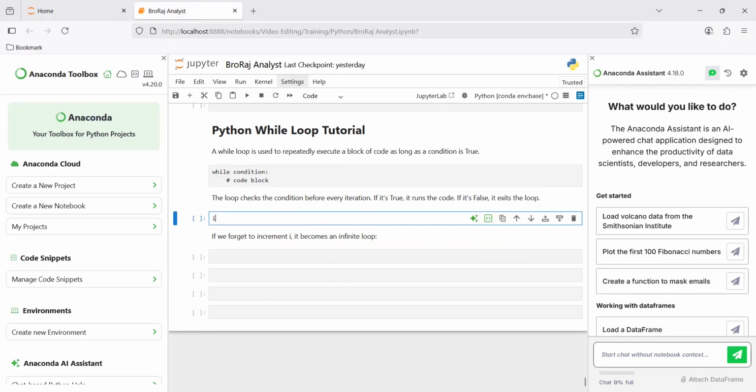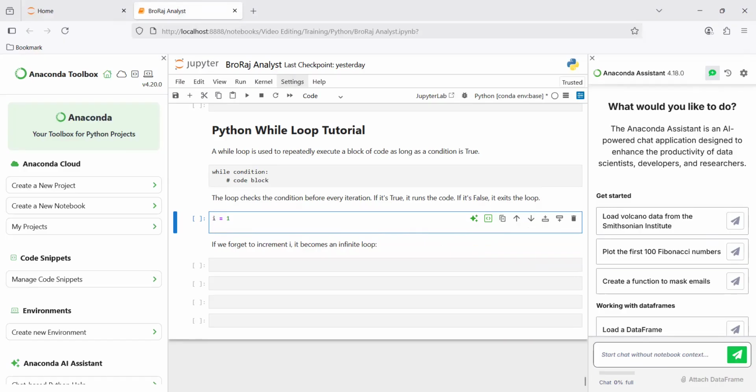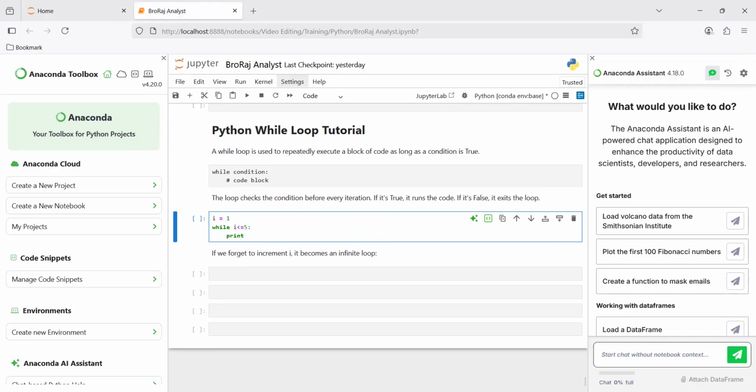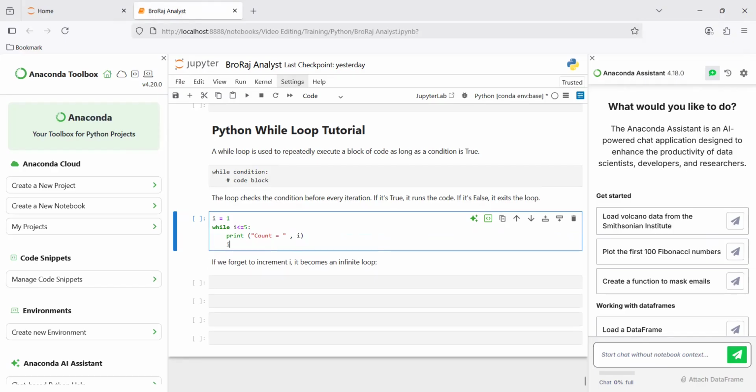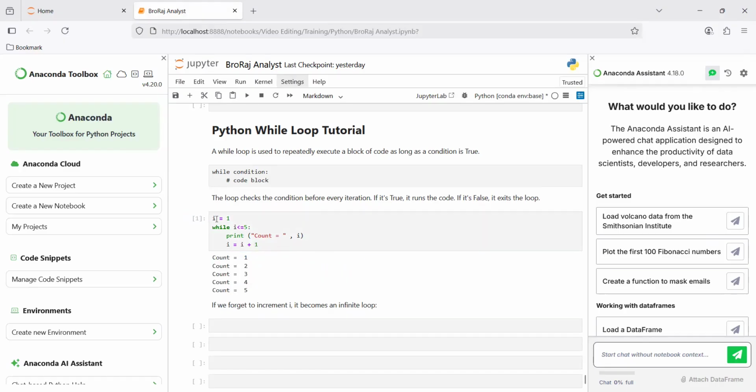So you can create a variable i equals 1, and we can write while i less than or equal to 5, and put a colon here, and you can write print, count equals i. At the same time, we need to increment: i equals i plus 1. So you can execute it. First we have declared i as 1, then it goes into the while statement and checks whether i is less than or equal to 5. Right now i is 1, so it will go inside the loop and print count equals 1. It will continue until it prints count equals 4.